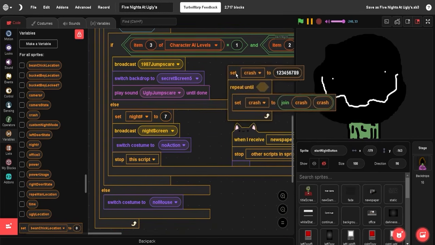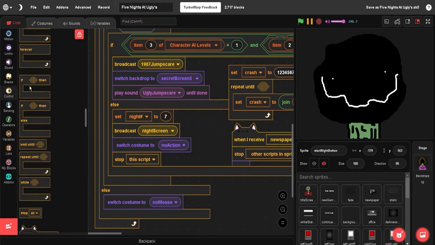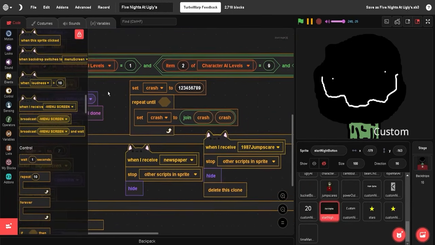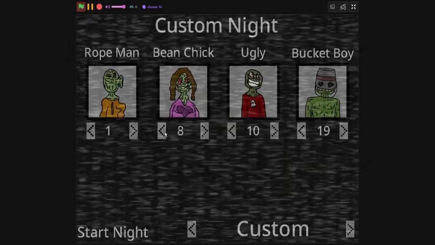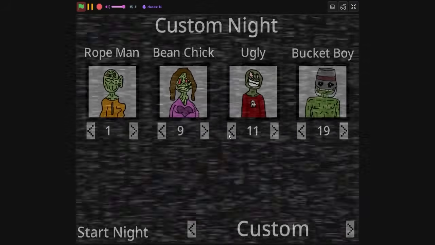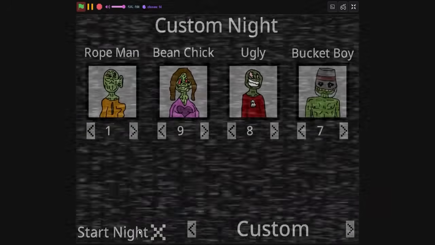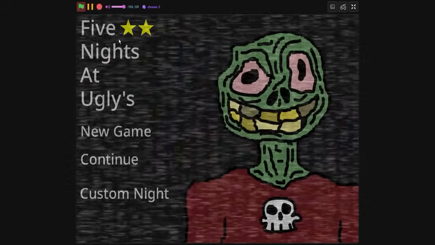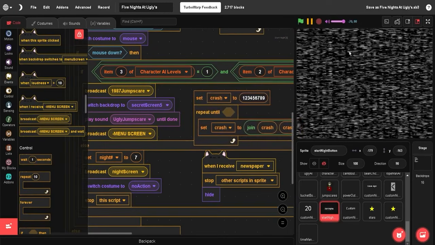If you don't want to crash the game and instead you just want to send them back to the main menu, you can simply just put at the end broadcast main menu or menu screen. Make sure that the start night button upon receiving 1987 jump scare does not have stop other scripts in the sprite. Let's test it out. 1, 9, 8, and 7. Let's take a look. And there we go. It sent me right back to the menu. Again, if you were to put this crash in there, it would crash your game instead.